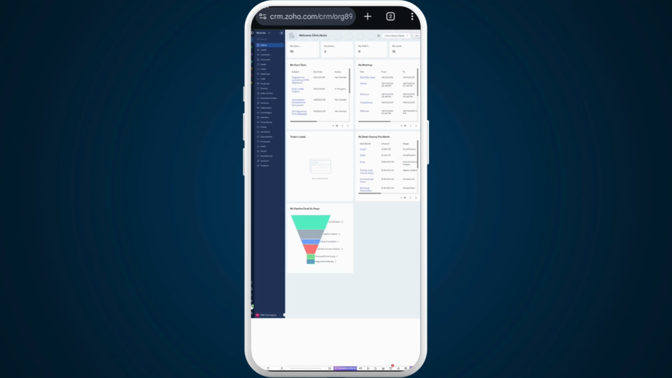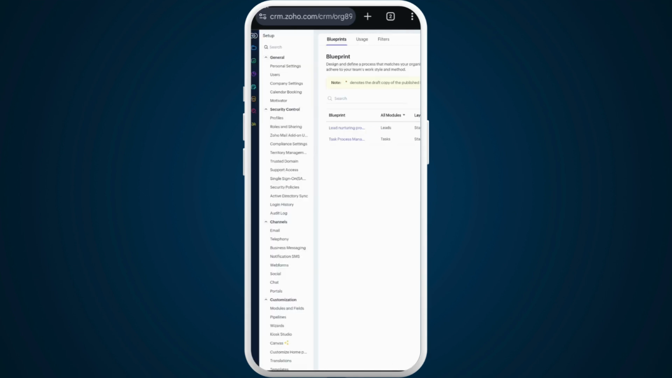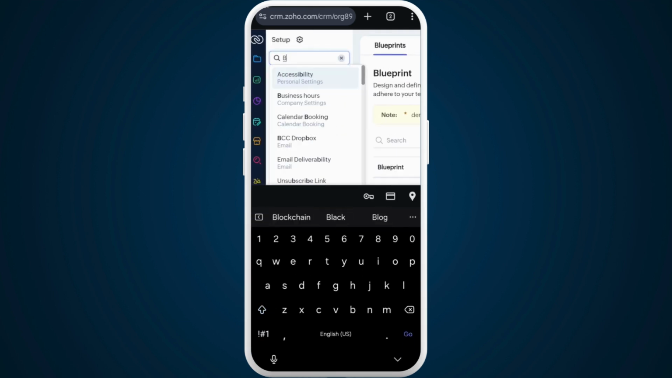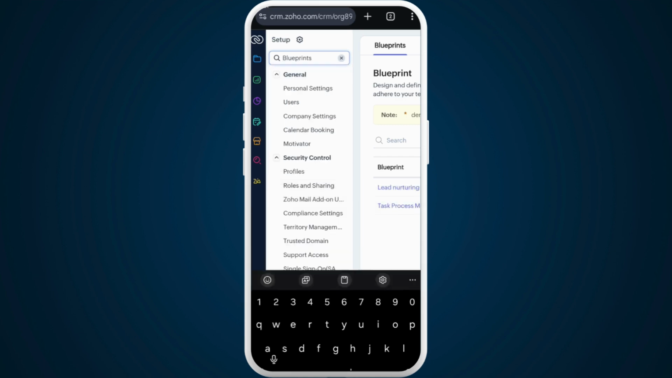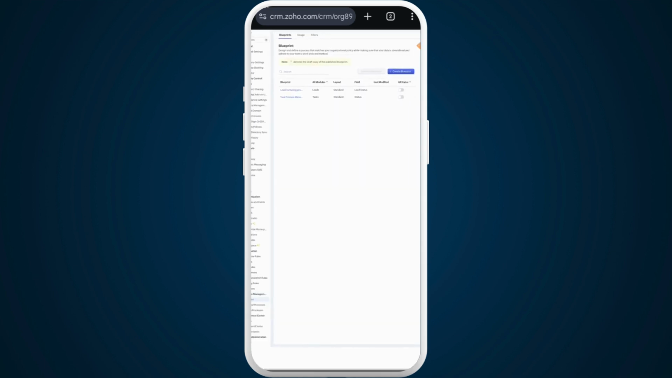Now, in order to use blueprints in Zoho CRM, you need to go to the settings first. Tap on the settings icon in the bottom left. Now you will see different settings menu appear in the left hand side. At the top you can see the search bar. Tap on it and search for blueprints and select this. Now you will be prompted to the blueprint page.